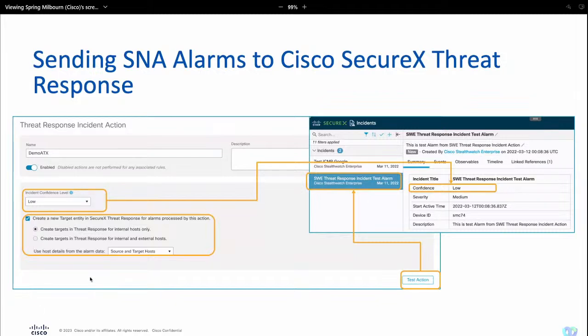You can determine the target when sending the details to SecureX, whether it's internal hosts or internal and external hosts. And as well, you can use the host details from the alarm data. This allows you to specify whether the target object should be built for source and target host, just the source host, or just the target host. And a nice piece of that is there's a test action button down here, so you can play with the settings to see which one is going to work best for your environment.